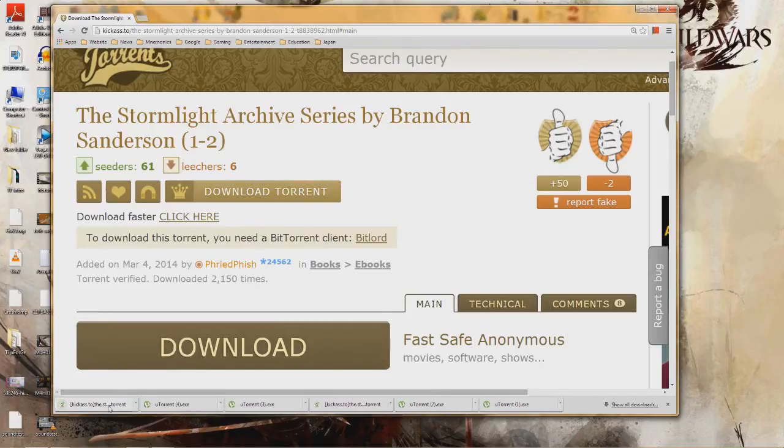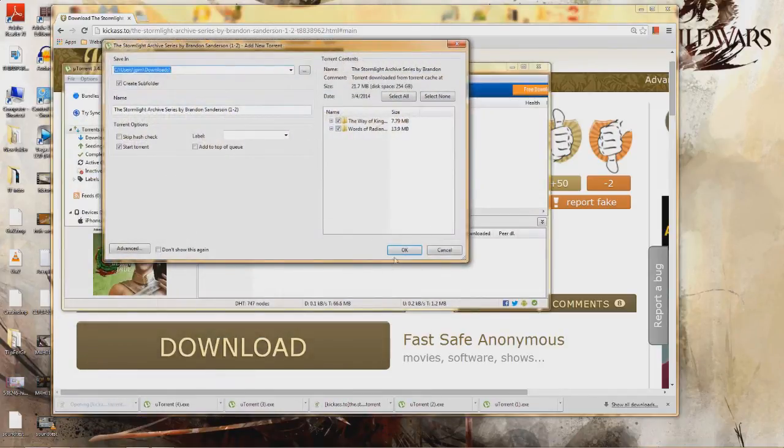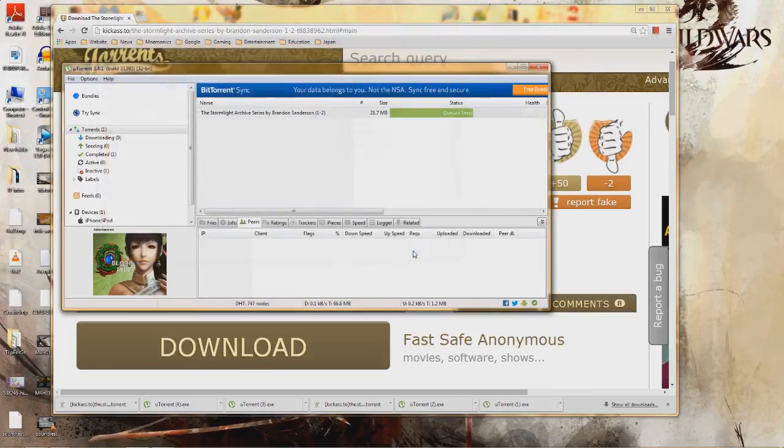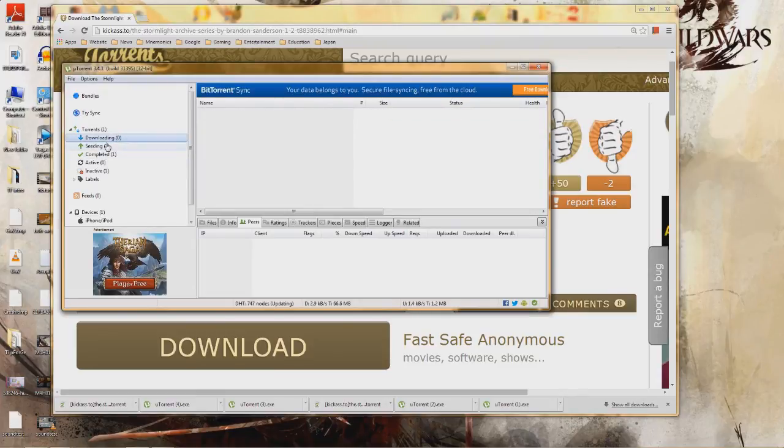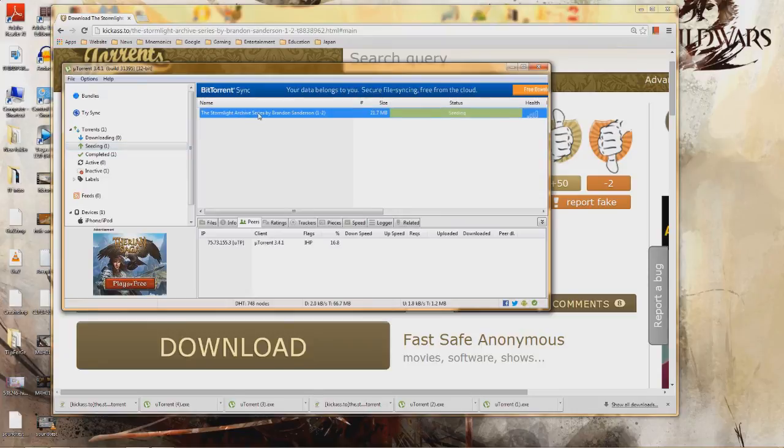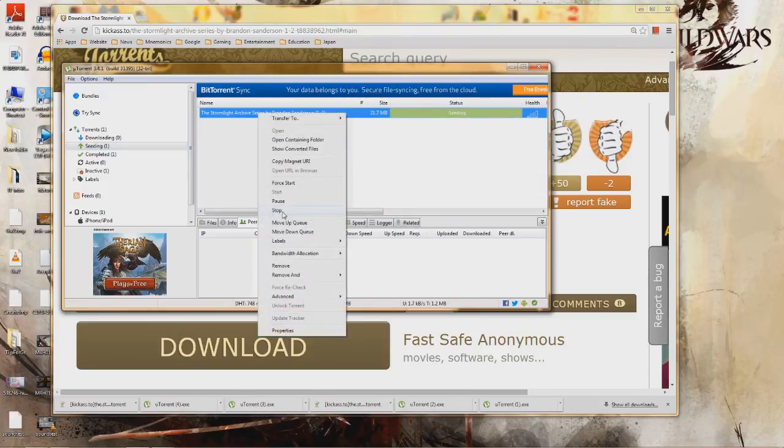And once this is downloaded, open it up. It will automatically open up in uTorrent. A box will come up with some information on the files you're downloading. Press OK to start downloading. And once your file is done downloading, it will automatically be put into this seeding folder right here. What you want to do is click on it, right click, and say stop.